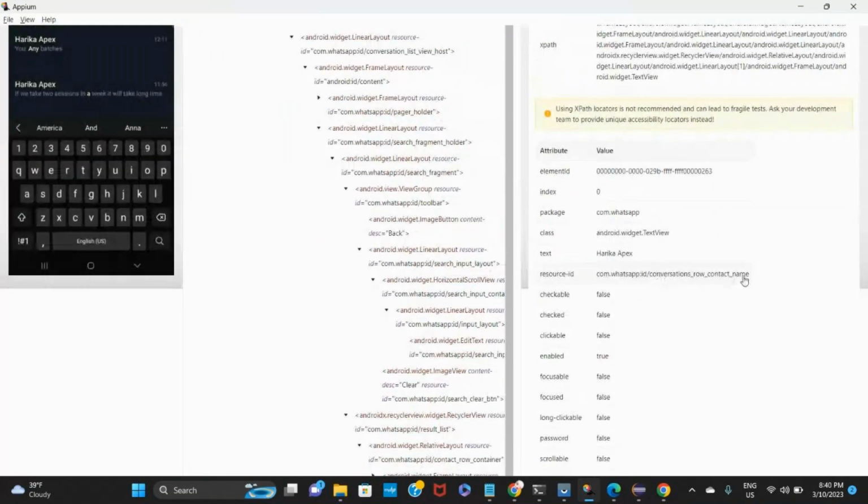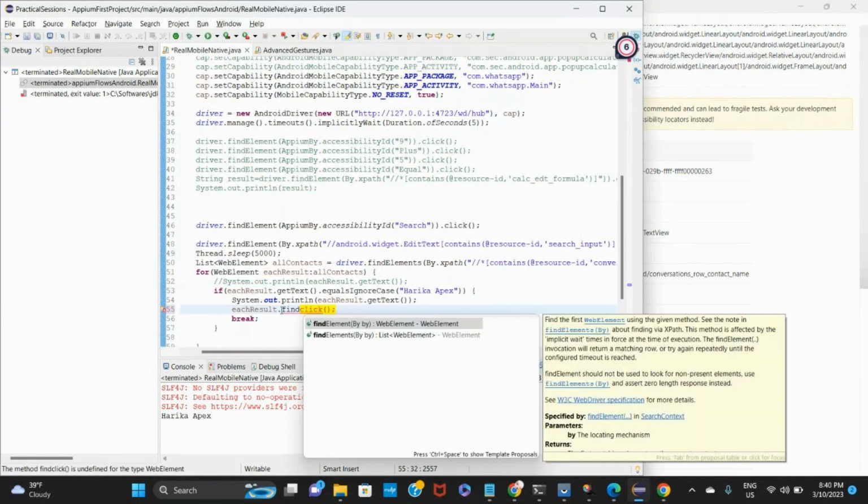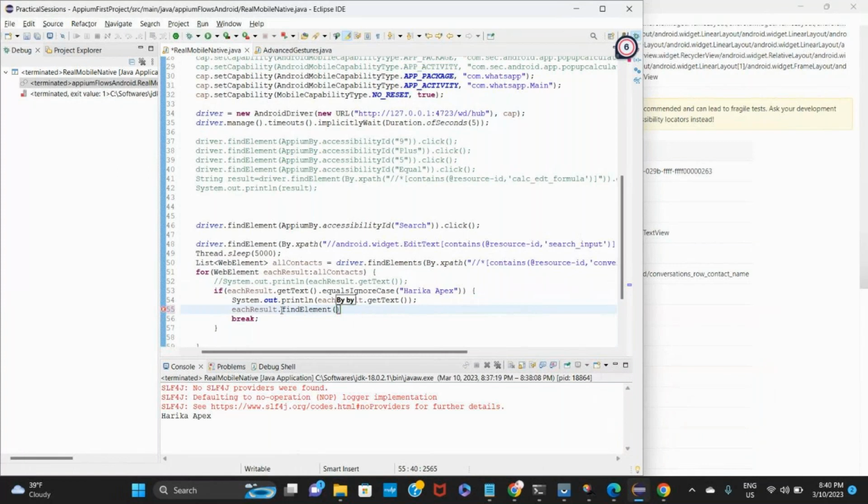Conversation row contact name, this is what we gave. We're getting each result and trying to click on it. Dot getText is printing out that value, but it's not clicking on it. I'll try to go to its parent and click on that. Let's see what happens.